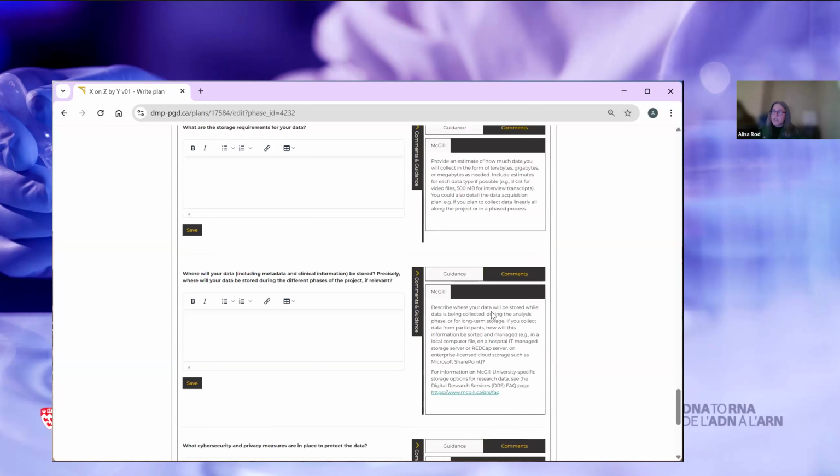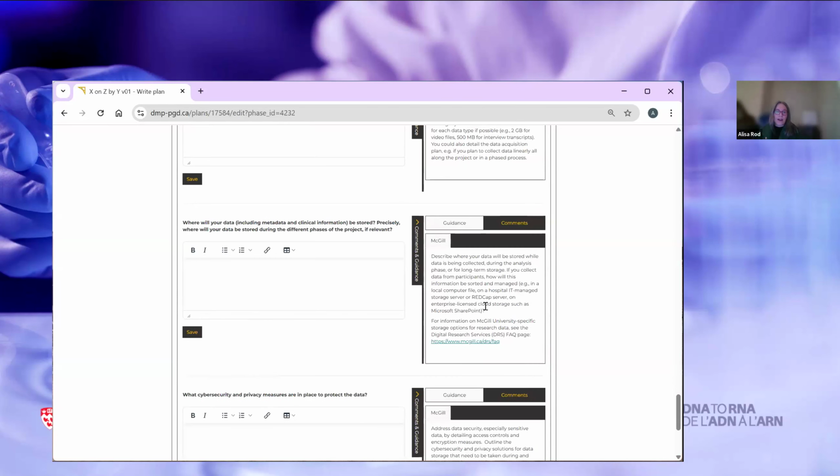Where will the data be stored? How will it move around? If it's moving around during different phases of the project, or if there are people working on it from different locations, how is that going to work? What's the governance in place?